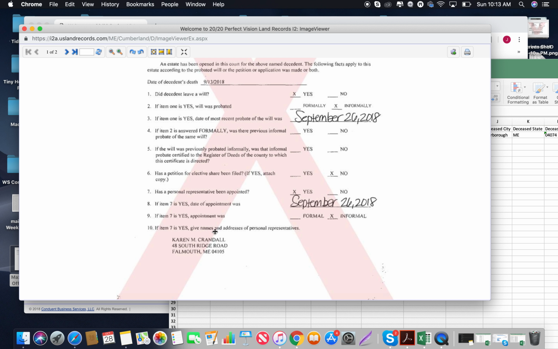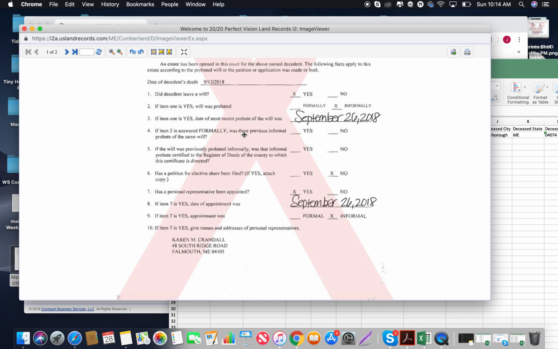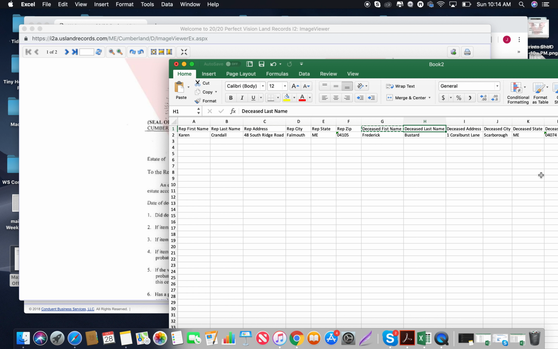What we did here is we took Karen's address and transferred it onto this spreadsheet, so we can see Karen Crandall of 48 South Ridge Road, Falmouth, Maine. We have her zip. The next thing we want was the deceased first name and last name. As we could see, that was listed here at the top of this document. So again, we just transferred this over. Frederick Bustard, that's his name here.